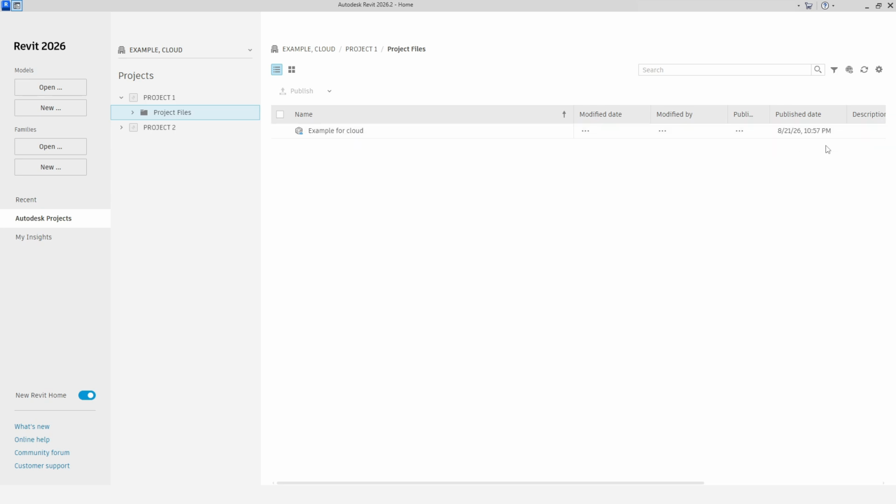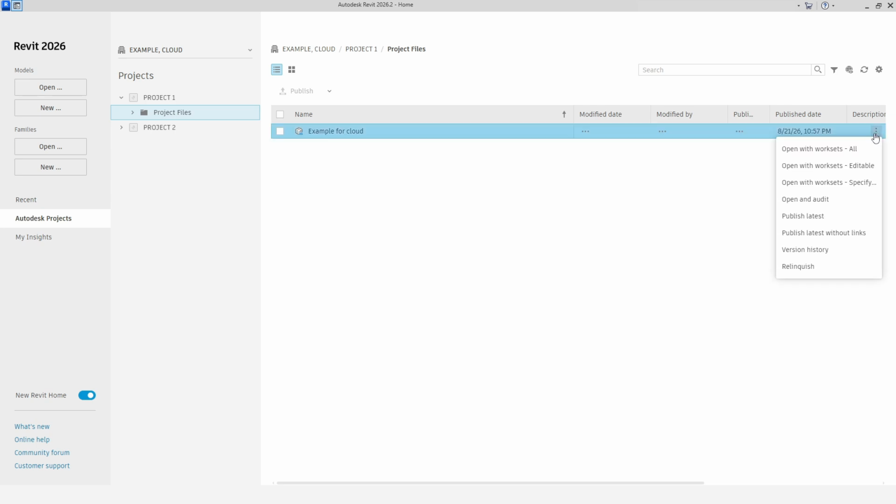When we click the 3 dots next to a model that is stored in the cloud, we have several options. One of them is Version History, which allows us to access previous versions of the file stored in the cloud and, if needed, restore a specific version, which is very useful. We also have this option, Publish Latest. What does this mean? Let's go back to Forma.